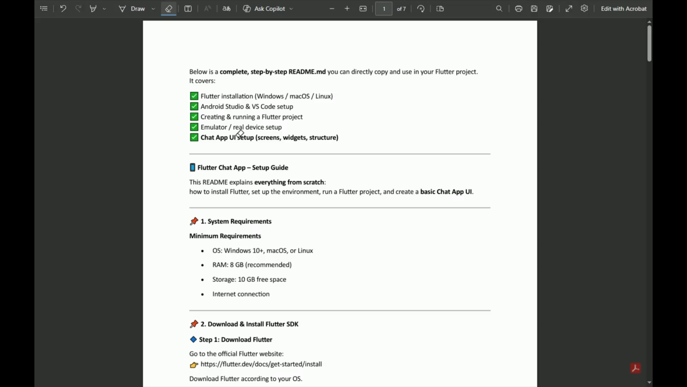It covers Flutter installation on all three devices: Windows, Macs, and Linux. Number 2, Android Studio and VS Code setup. Number 3, creating and running a Flutter project. Okay, these are the three things we want to do.